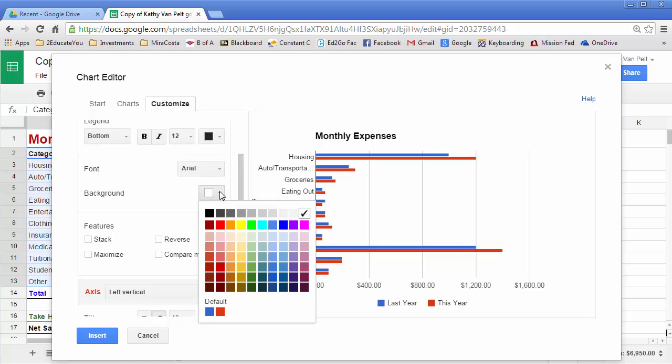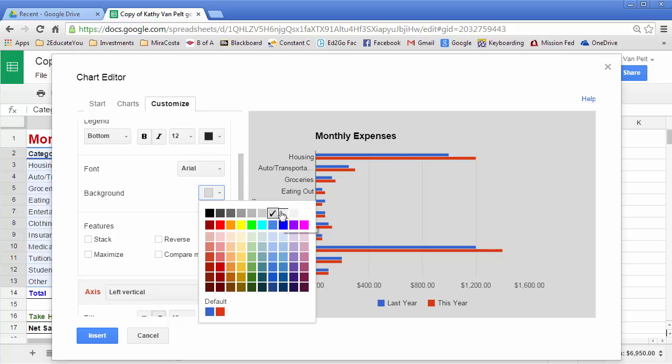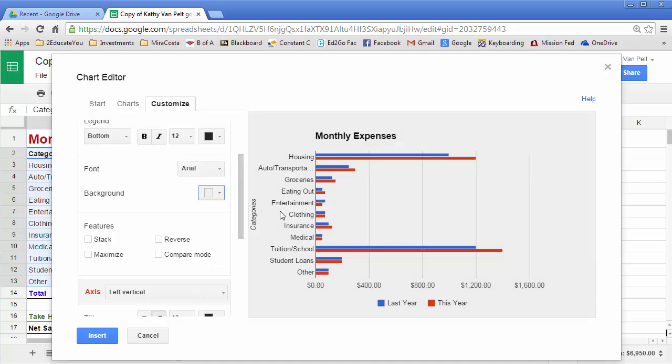If you'd like to give your chart a background, you can do it right here. Right now the background's white. These are different shades of gray. So let's say I want light gray 1. If I choose light gray 2, notice it's a little bit lighter.